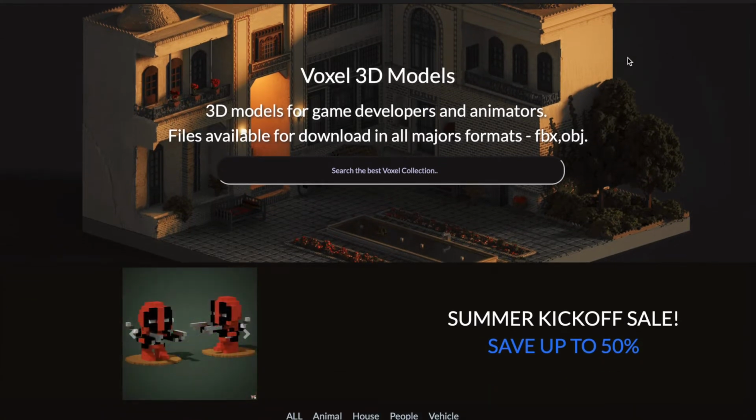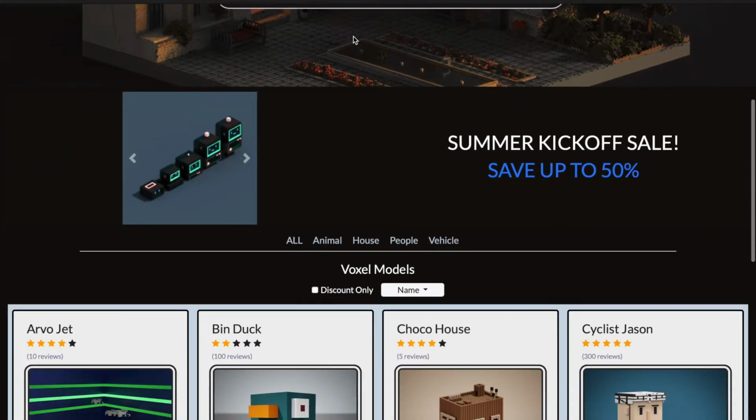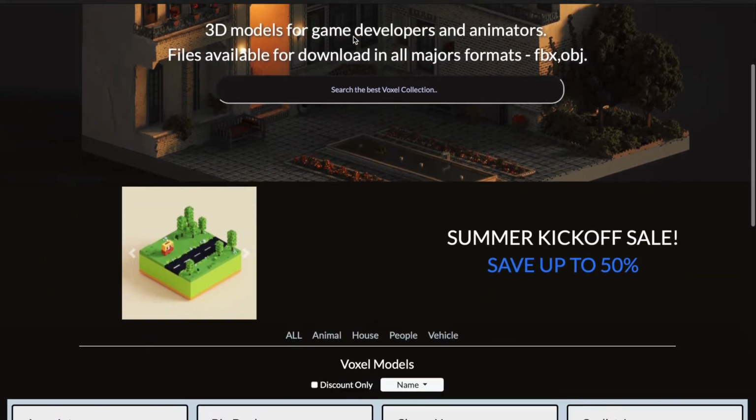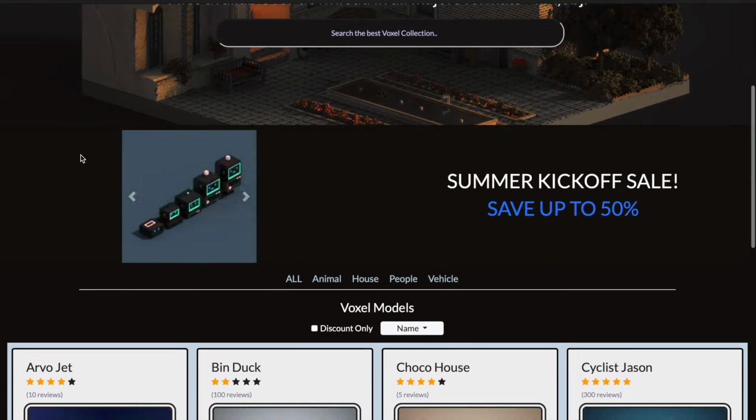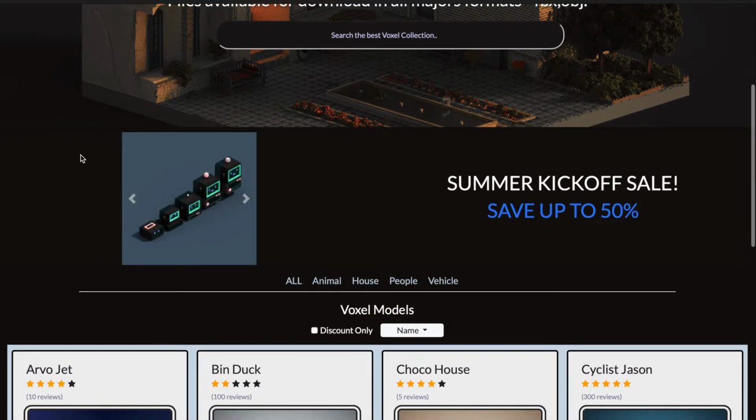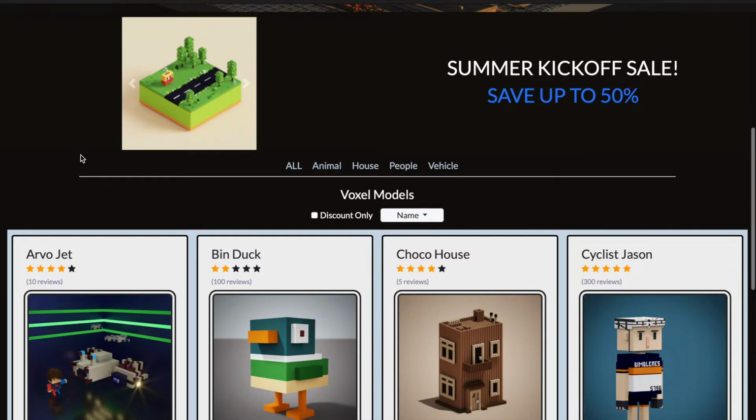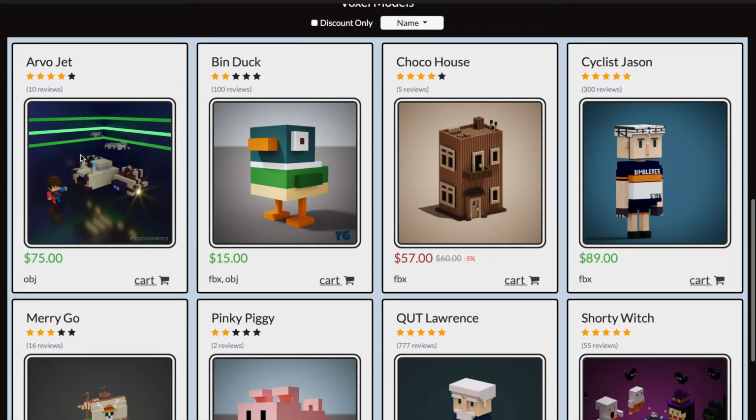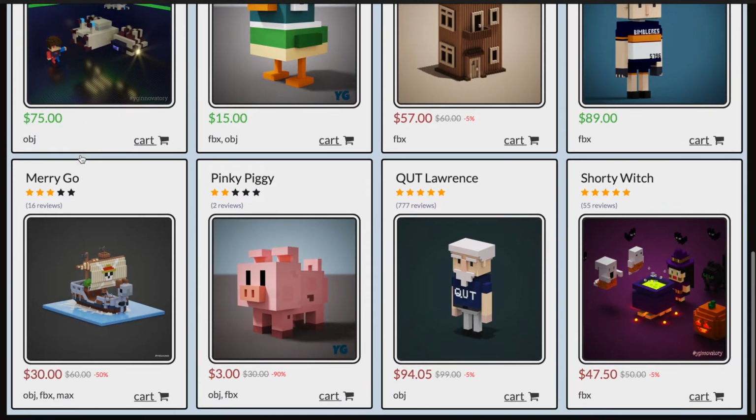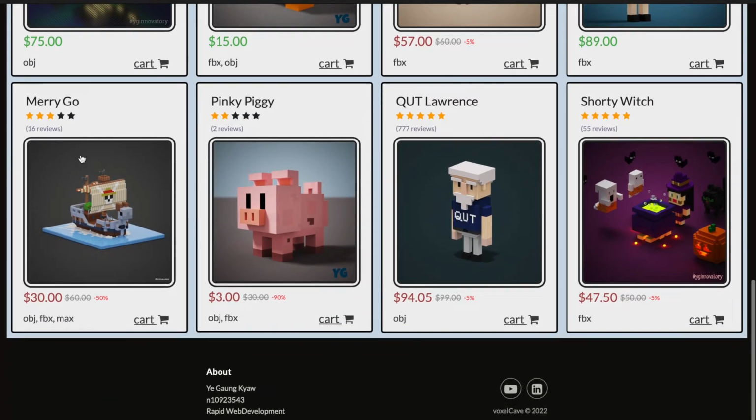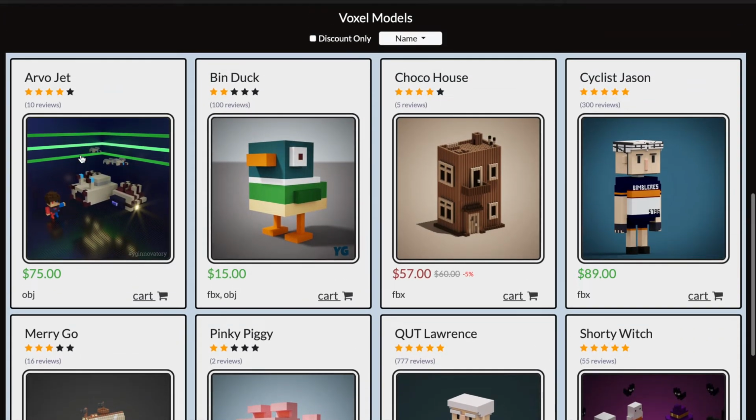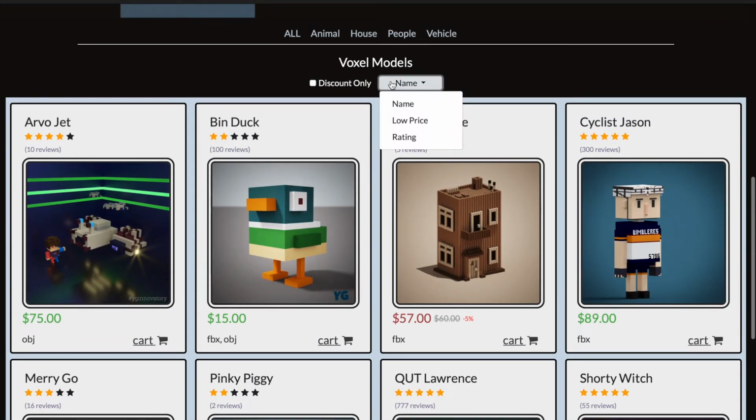For end users, they can browse 3D models to use in their projects. For example, suppose that you want to be our customer and you want to buy something for your indie game project. On the homepage, you can see the best-selling 3D models which you can purchase right now and start using in your project. While you're browsing, you can speed up the process by sorting them by price or rating.